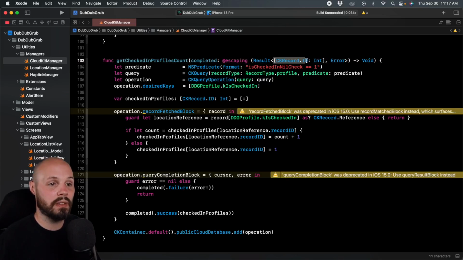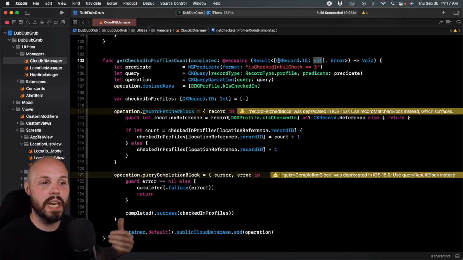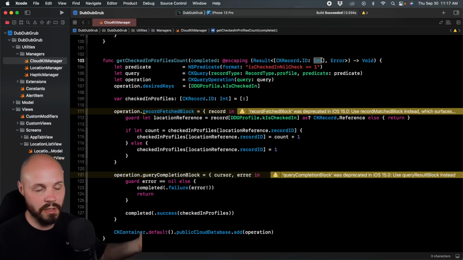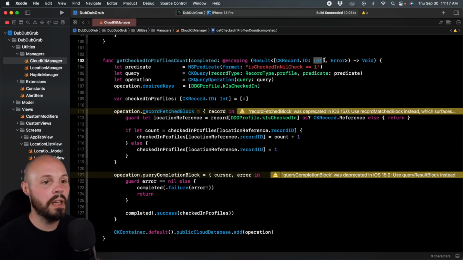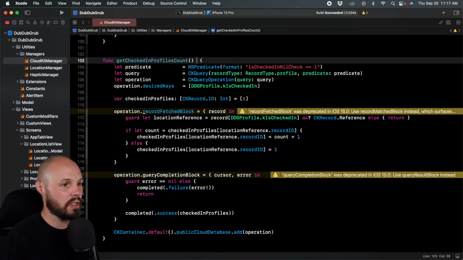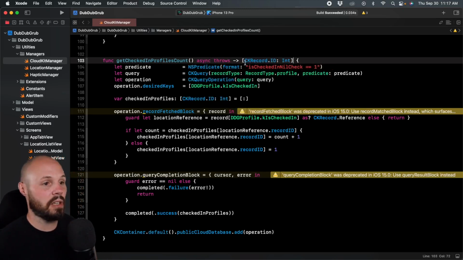We are returning a dictionary of CK record ID in an int. So this CK record ID represents the location ID. So it'll be Chipotle 5. And it's just how many people are checked into Chipotle, essentially. So I'm going to copy this dictionary because that's what we're going to return. Delete the completion handler. Make this async throws. And it returns that dictionary of CK record.